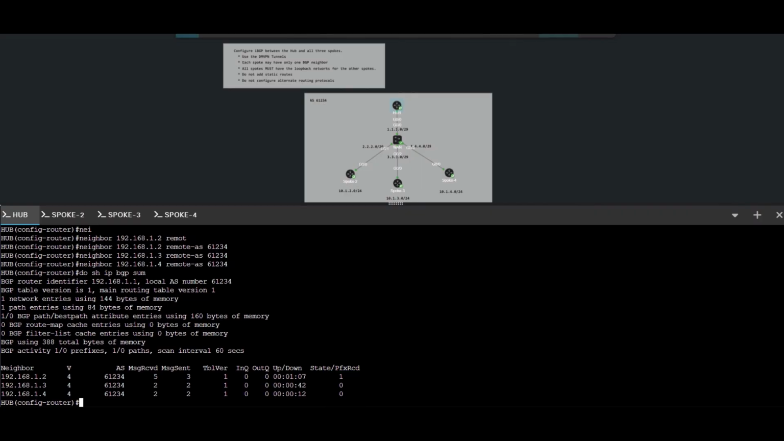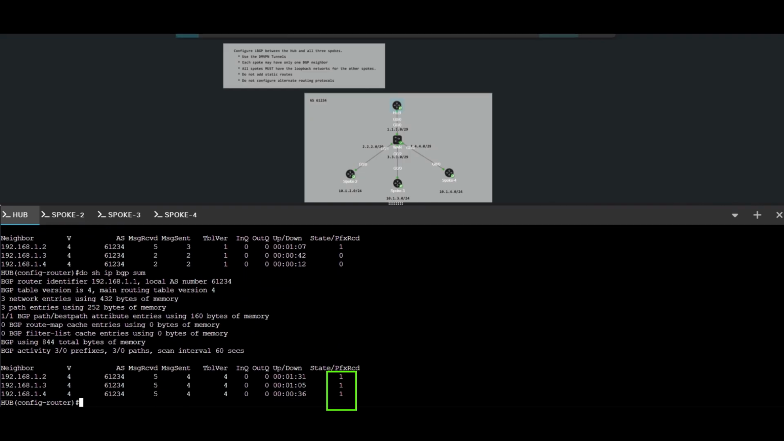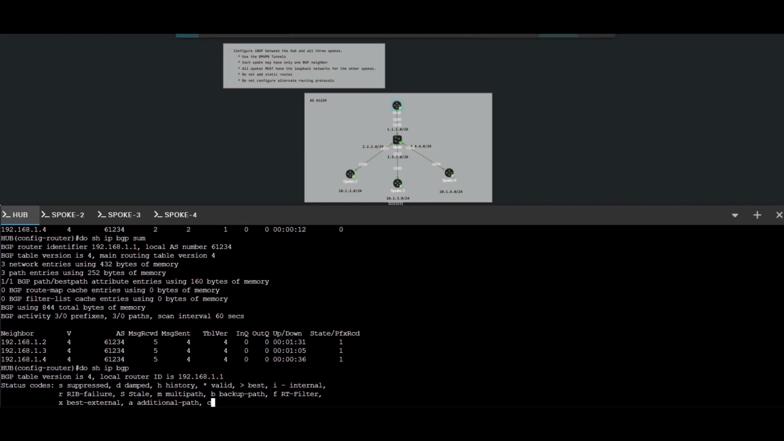The hub currently doesn't have any routes from spoke 3 and spoke 4. Refreshing shows now that a prefix has been received from each spoke. The hub's BGP table shows the received prefixes.